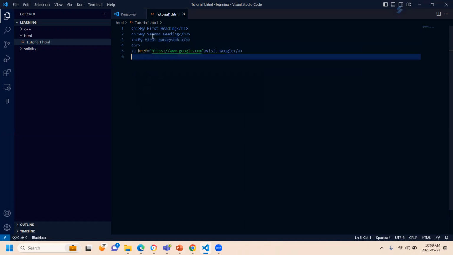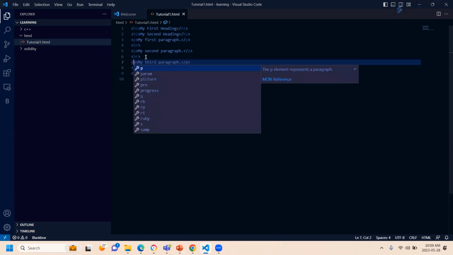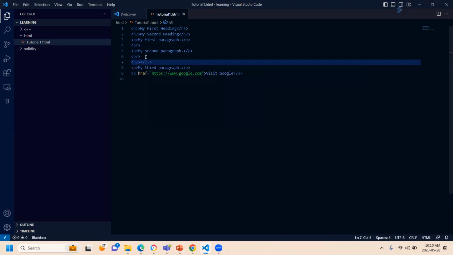So then we could add my first paragraph, then maybe we'll add our second paragraph here, and then we'll have our third paragraph, and we'll add here, actually, even our third heading.